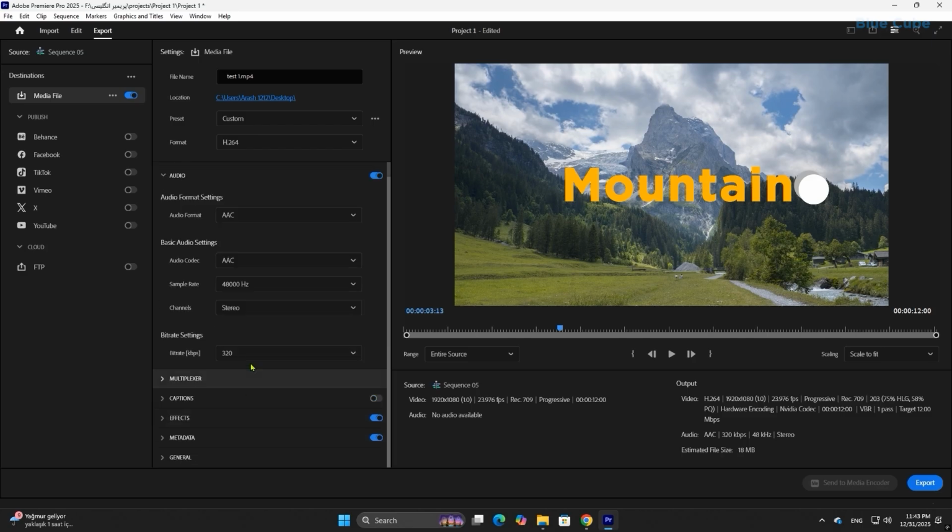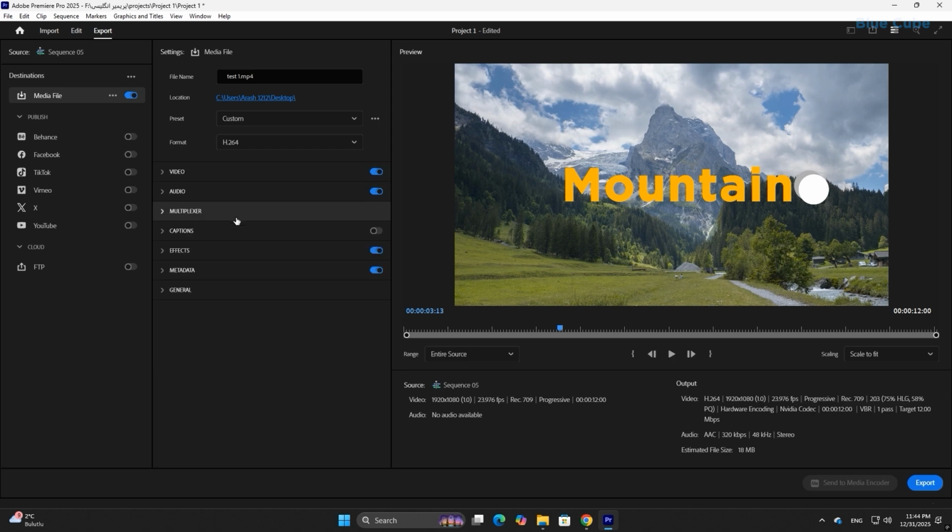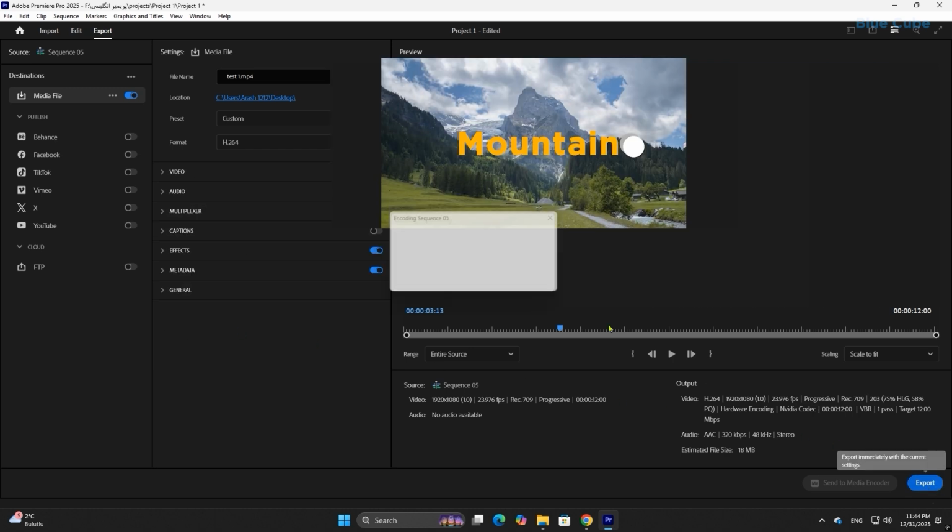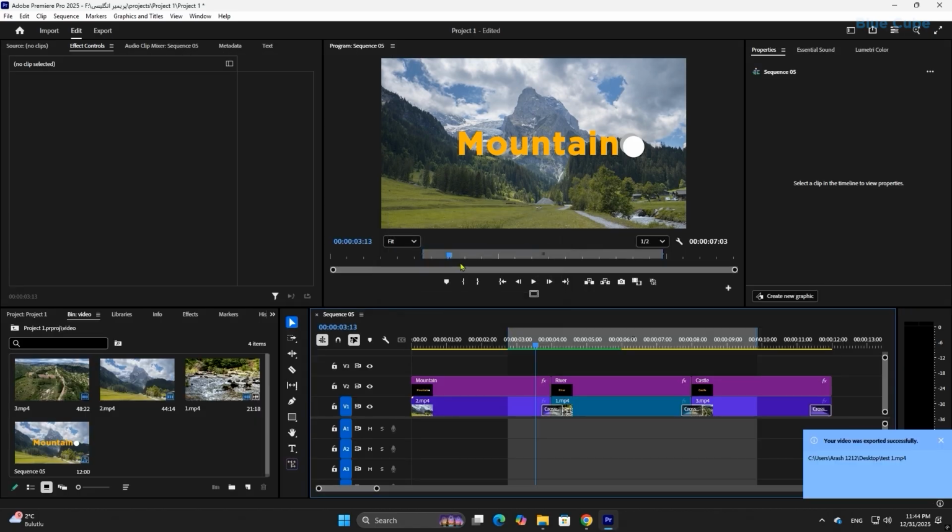In the Audio tab, the format should be AAC, and the bitrate of 320 is perfect. You don't need to change anything else for audio in most cases. Finally, all you have to do is click on Export, and your final render will start.